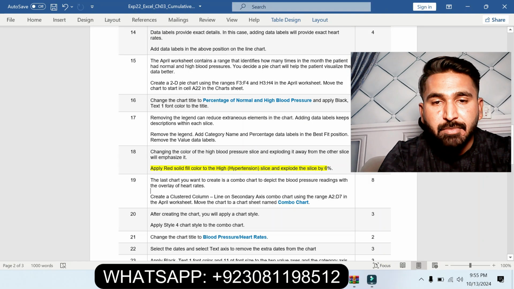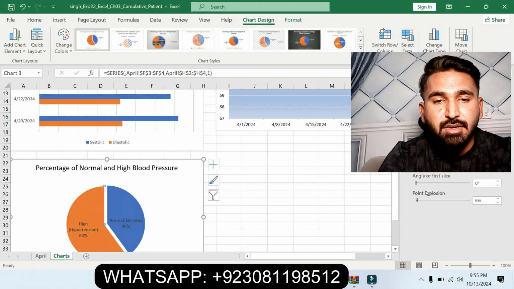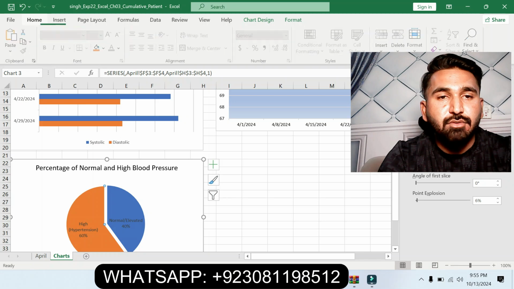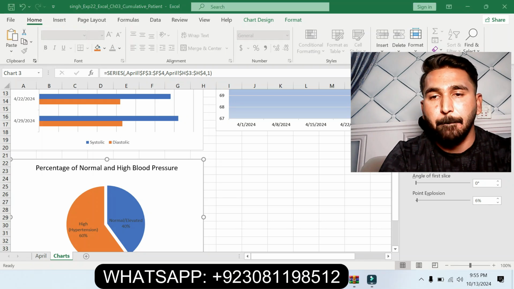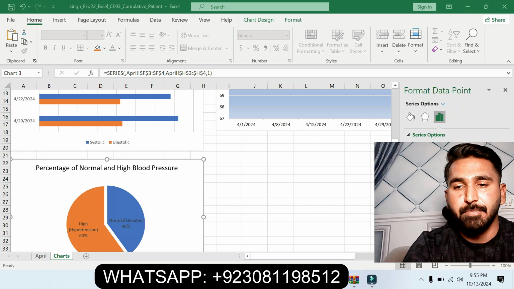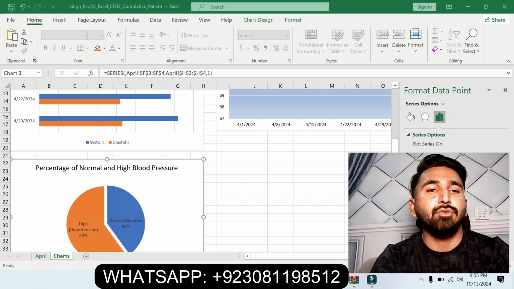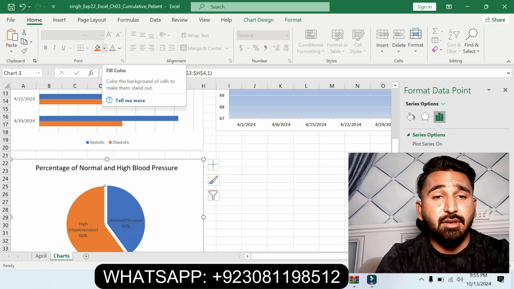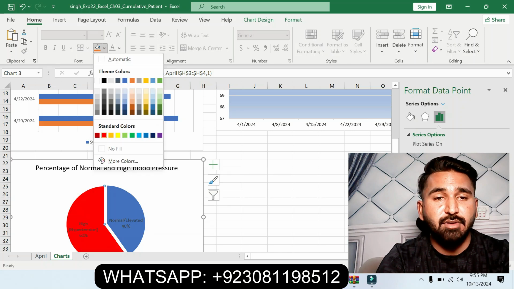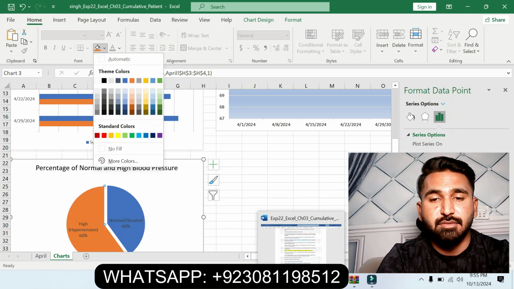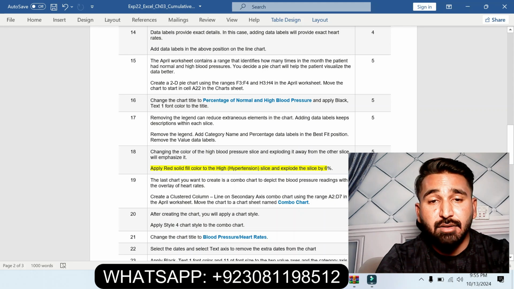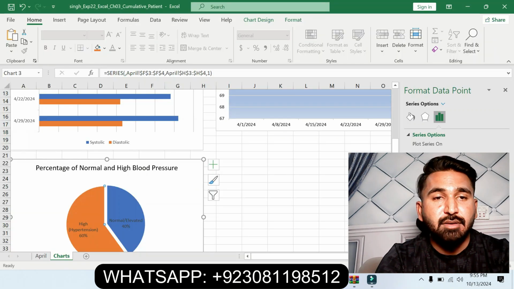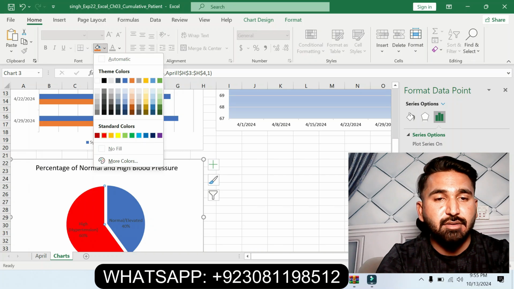Okay, now apply red solid fill color. Basically in this step we will have to apply red solid fill color on this hypothesis slice. Go to the Home tab, click on fill color, and choose red fill color. Okay, let me see, apply red solid fill color. Okay, here is the red solid fill color.